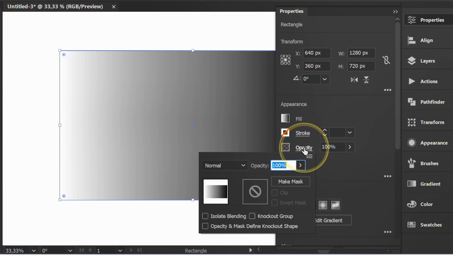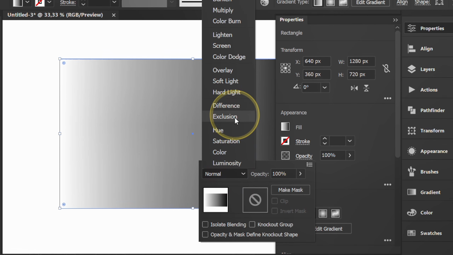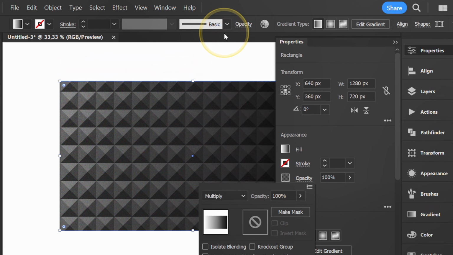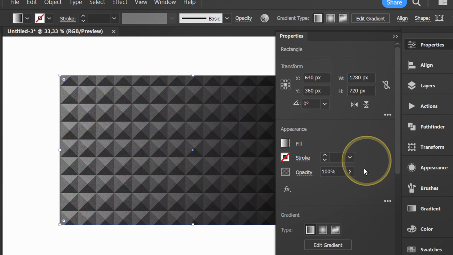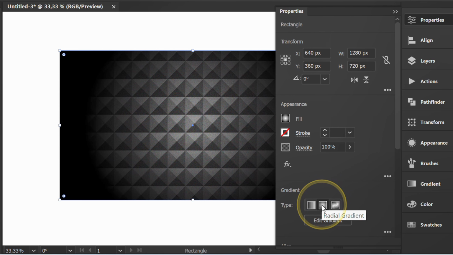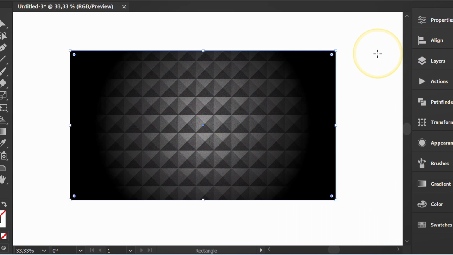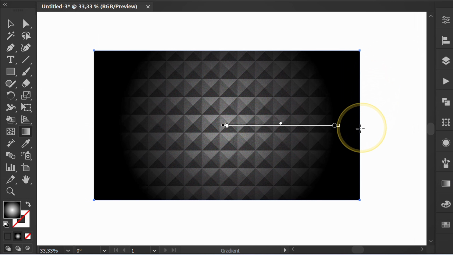Change the opacity mode to multiply. Select Radial Gradient. Press G to adjust.